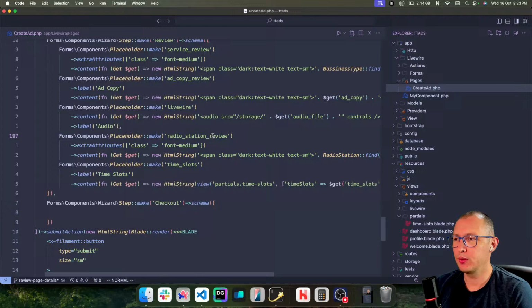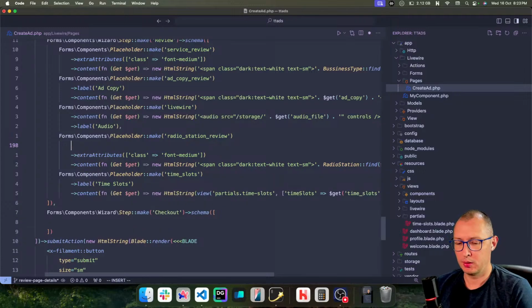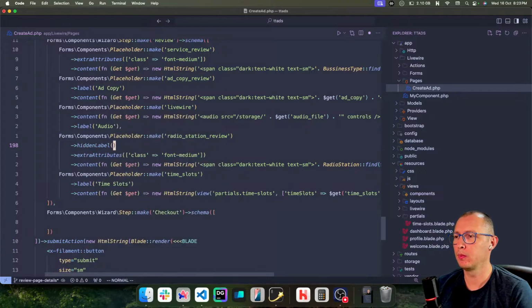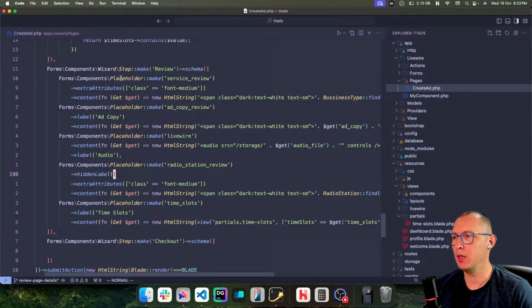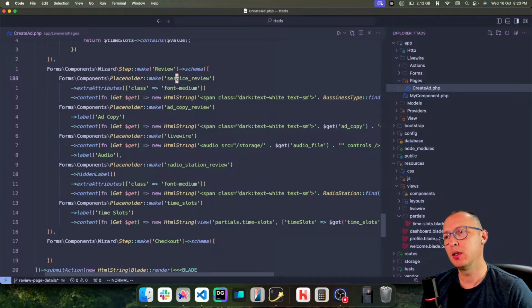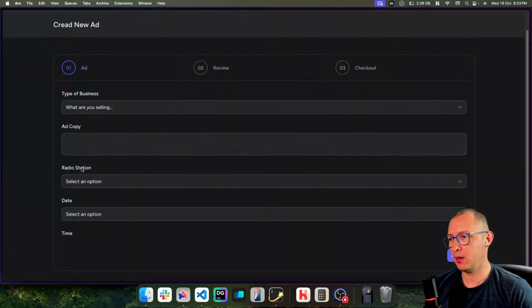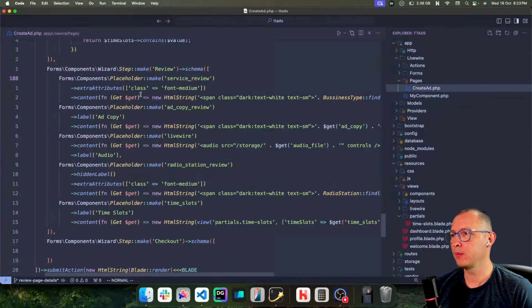Oh, I have to tell it specifically no label or hidden label. Same thing up here. Otherwise, when you create a form field in Filament, whatever you pass in make is going to be used as the label, replacing the snake case with spaces, like you saw there.